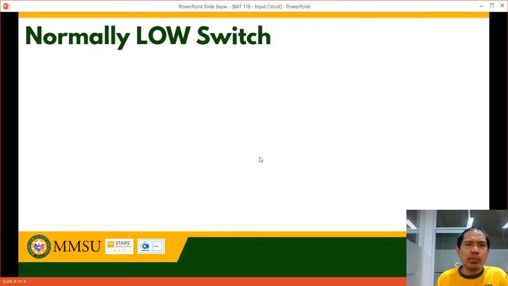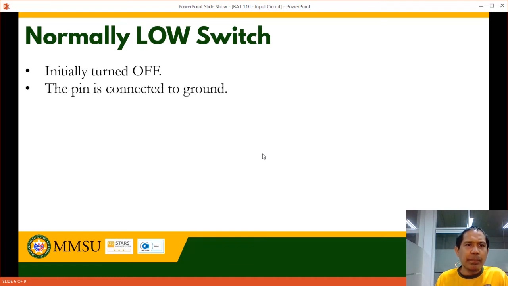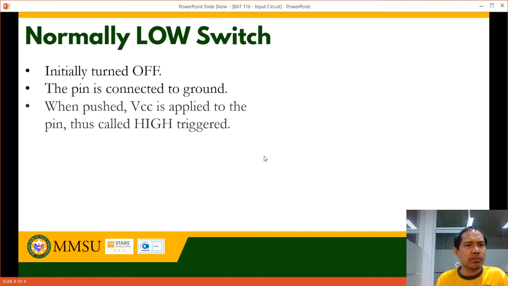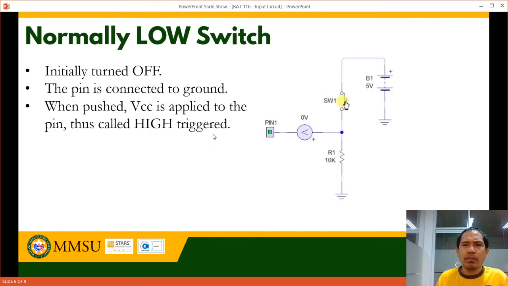The normally low switch is initially turned off. The pin is connected to ground, and when pushed, VCC, which is normally 5 volts, is applied to the pin, thus called high triggered. This is the operation and the circuit of the normally low switch.